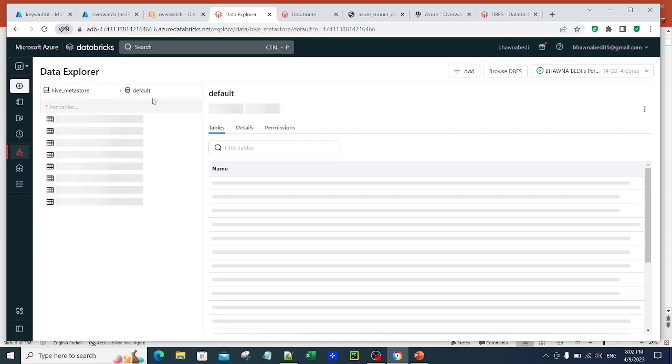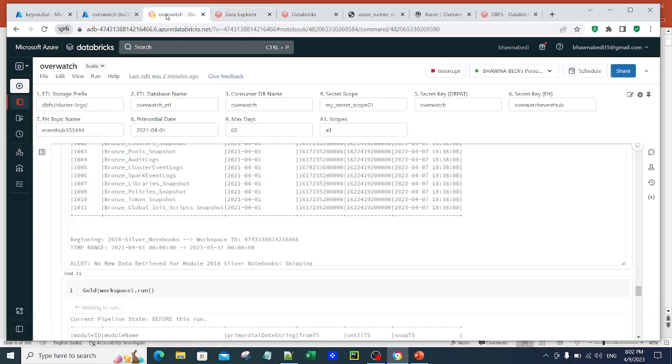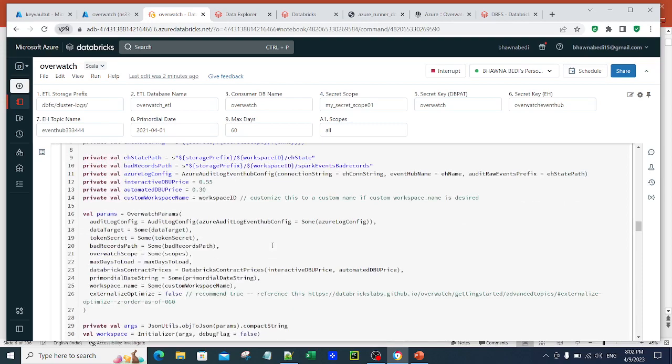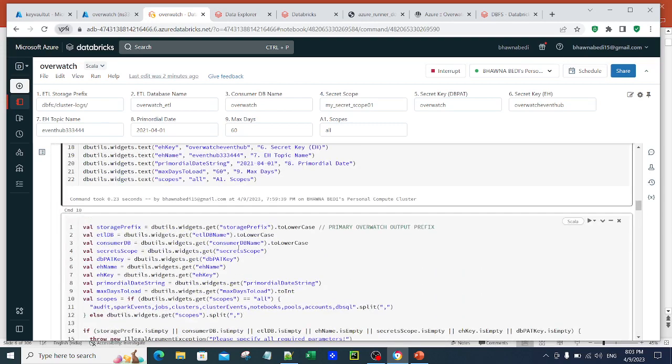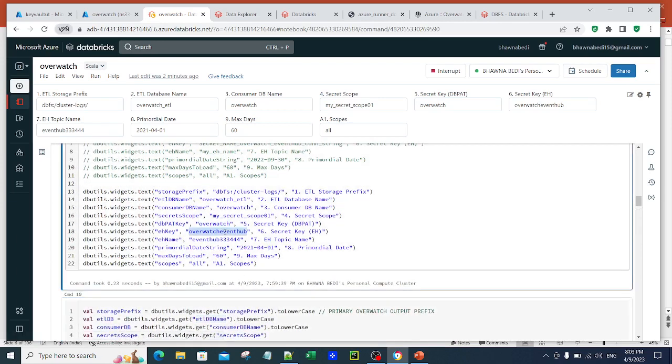So if I click on this schema, you can actually see that Overwatch and Overwatch ETL. So these are the two schemas that I wanted to show you, right? I told you just now that it has two databases over here where it tries to capture the information, where it tries to give you the tables which you can use for the ETL and the dashboarding purpose, right? This is the consumer DB name and the ETL DB name. You can change it, Overwatch and Overwatch ETL and Overwatch.